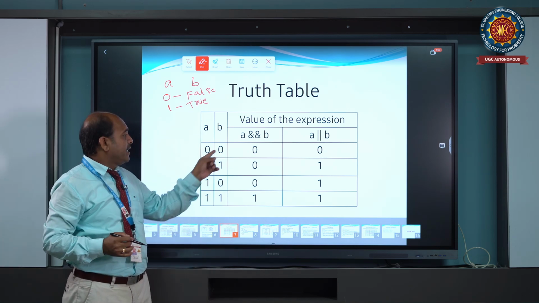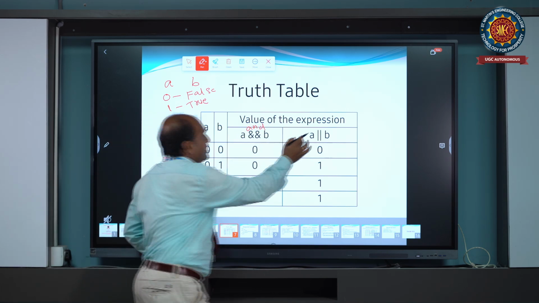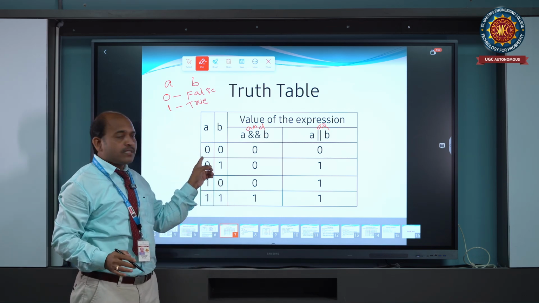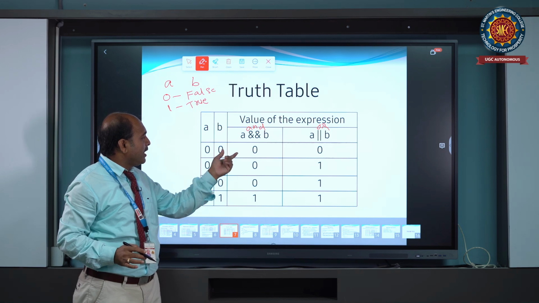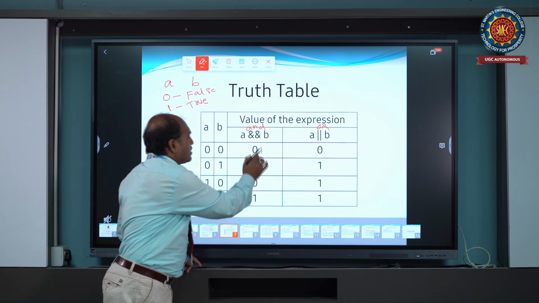0 0 means it is false. It is an AND operator. This is an OR operator. The first one is false, the second one is false. So when we create the truth table, we will get 0 0. When two conditions are false, we will get 0, that is false.